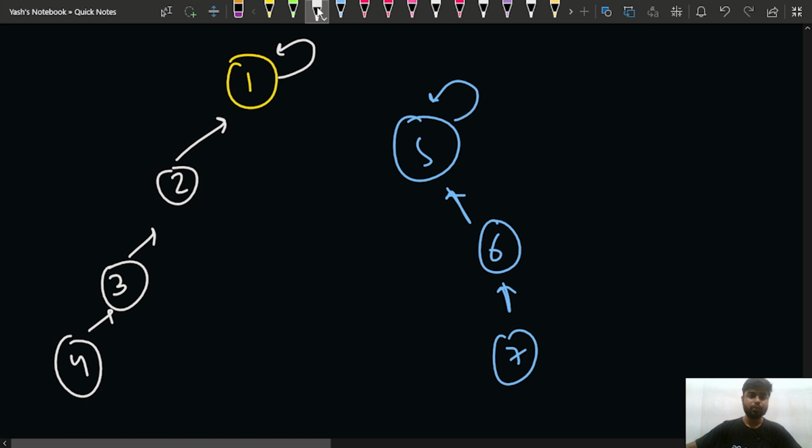So if I ask you whether 4 and 7 are connected, or whether 4 and 7 belong to the same subset, you will say no. Why? Because they belong to different subsets.